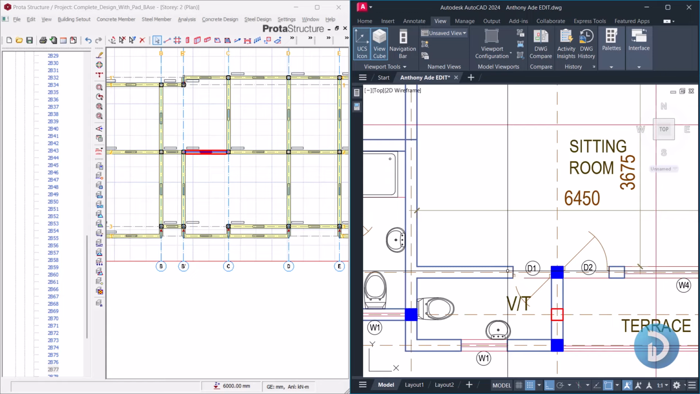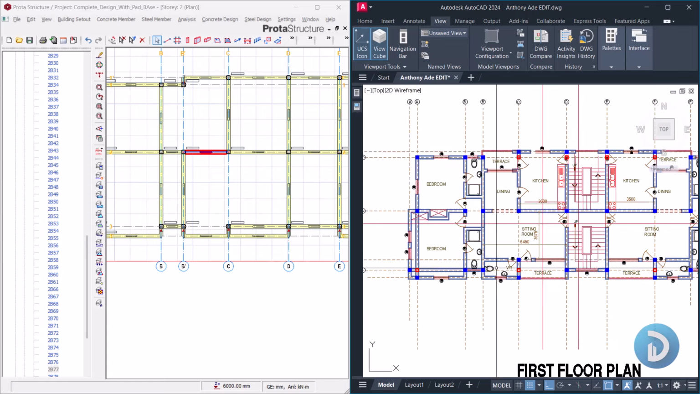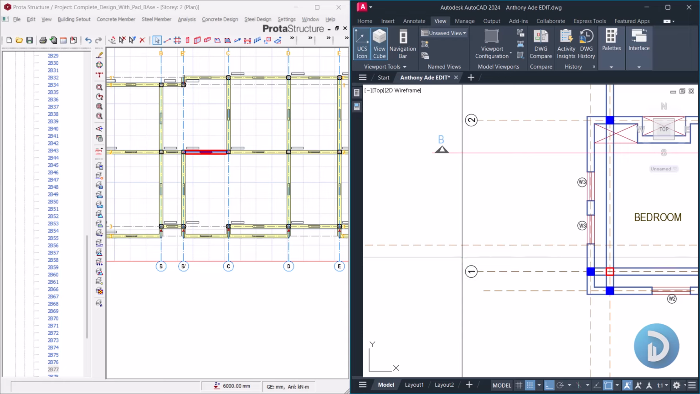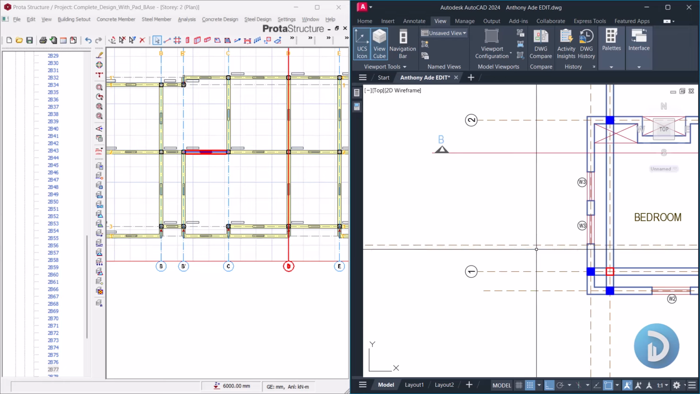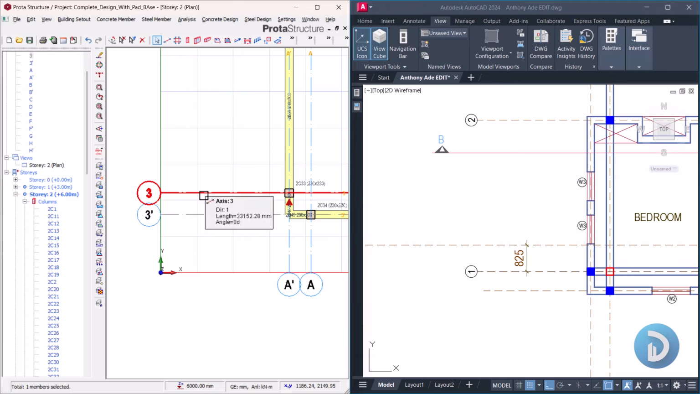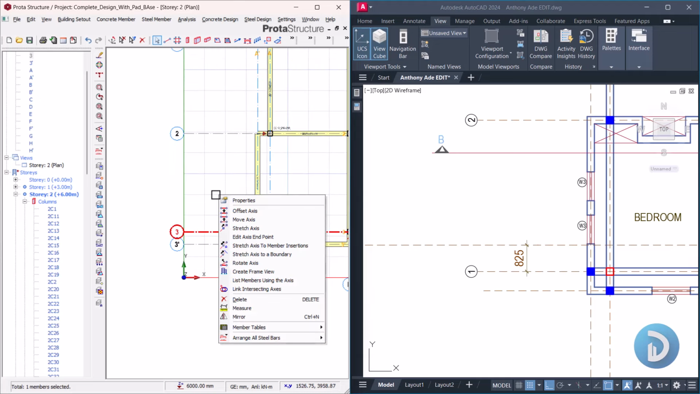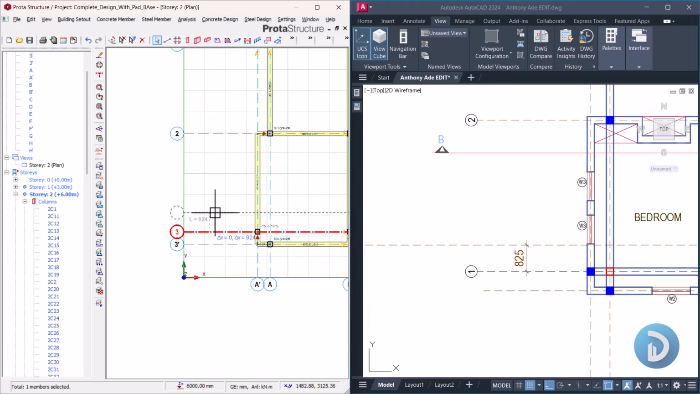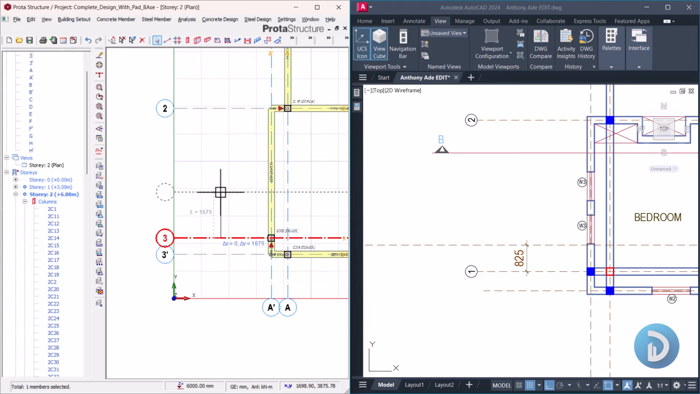We need to reintroduce the beam that we created here, which is, if this is one asterisk, this should be one double asterisk. Okay, and this is at a distance of 825 millimeter. Okay, so we'll come to our grid line 3. Then we'll offset axis, press your F2, and we are going up, so we'll type 825.